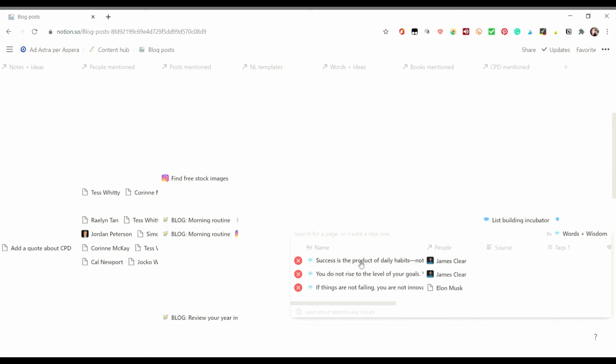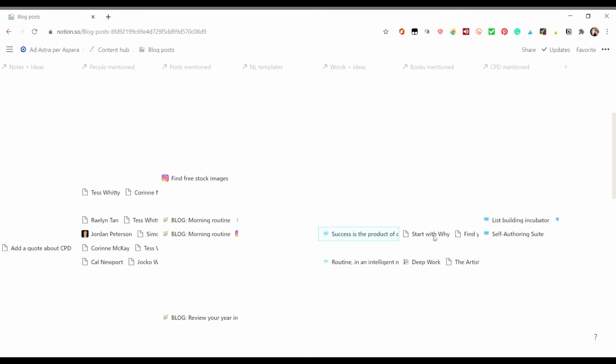And by clicking on the quote, I would know where it has been published, in which piece of content, if I've already published it, or if I've created a visual for it, because it will link to the visual. So it's really nice, it gives me an overview of my images and my quotes. Books mentioned, CPD mentioned, and yeah, that's really great.